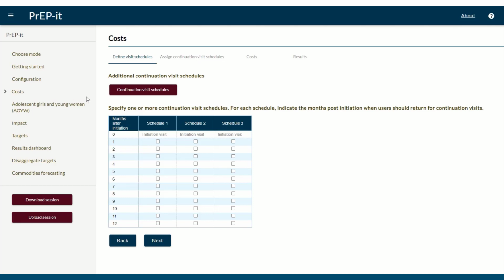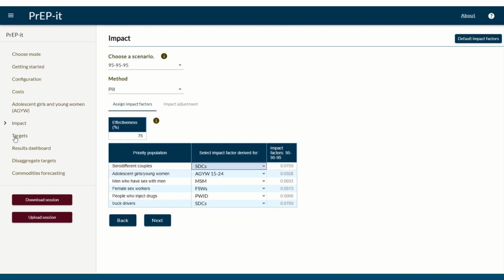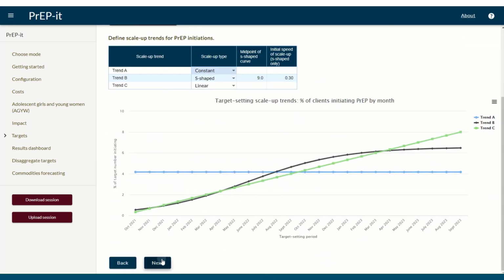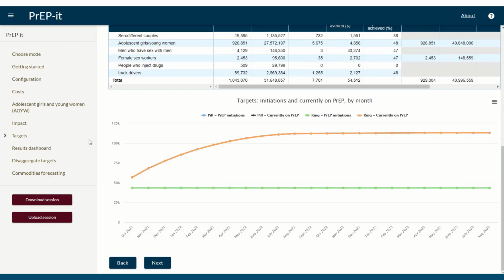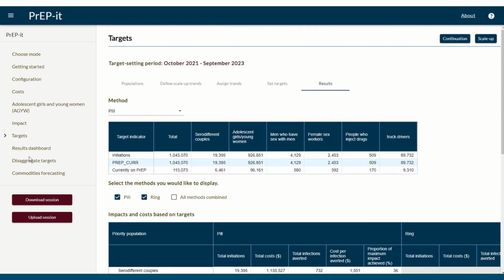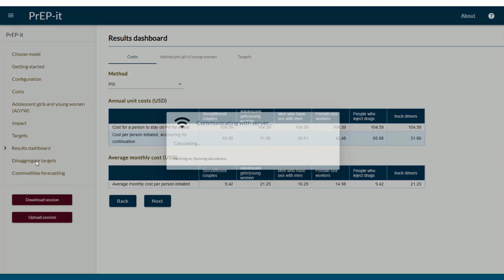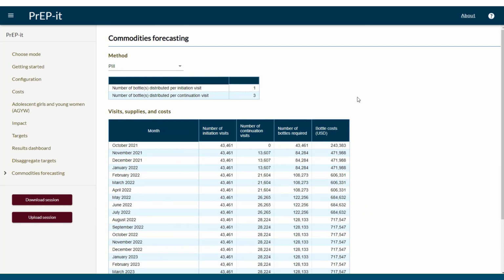So there's the cost module. If you want, you can use that adolescent girls and young women geographic prioritization module, the impact module, the targets module, and each of these modules has several different screens that you have to go through and put your inputs and then get your results. Once you're finished, all of the outputs are going to be compiled here in the results dashboard. So this is showing the results from the different modules. And then if you want, you can disaggregate your targets, and you can also do commodities forecasting.